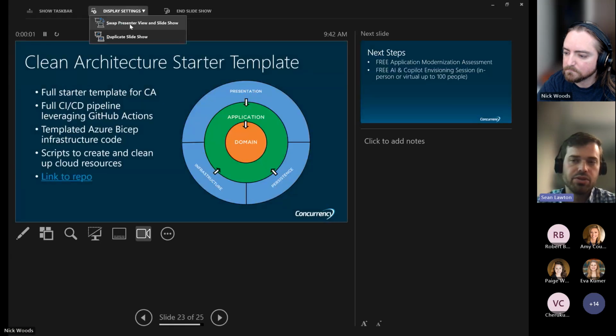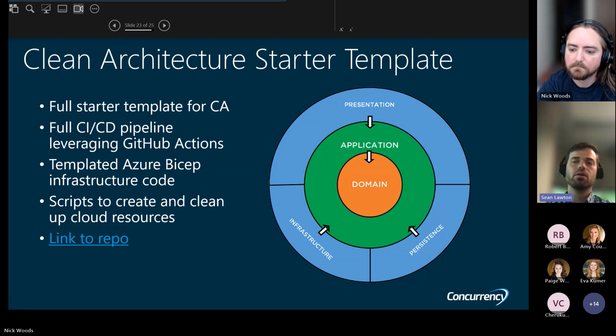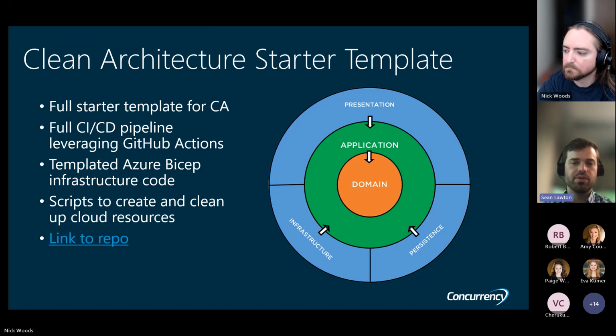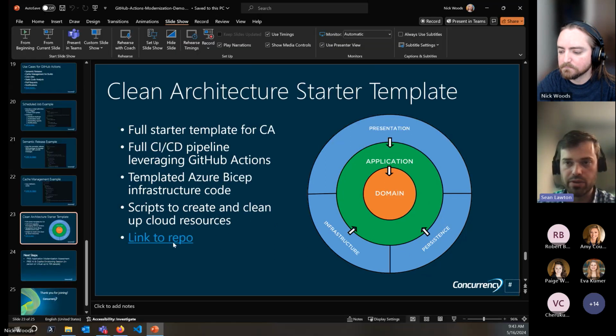And then finally, we're going to dive into more of a complex example that kind of wraps everything that we've discussed here together. So there's a clean architecture starter template that I've used in the past. It's by, I believe his name is Jason Taylor. He has created this template. It's got a full CI/CD pipeline that leverages GitHub Actions. It's got templated Azure Bicep infrastructure as code files, where the resource groups get deployed via a PowerShell script, and then the actual infrastructure gets deployed via GitHub Actions.